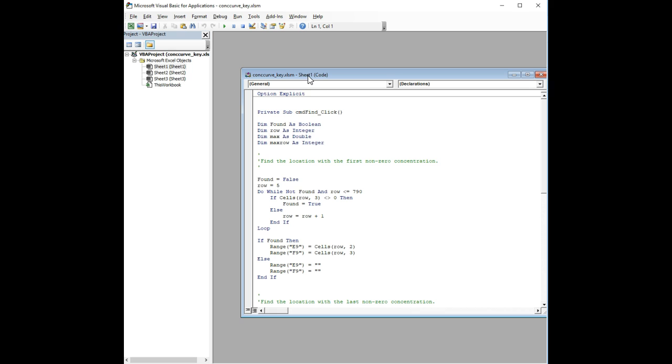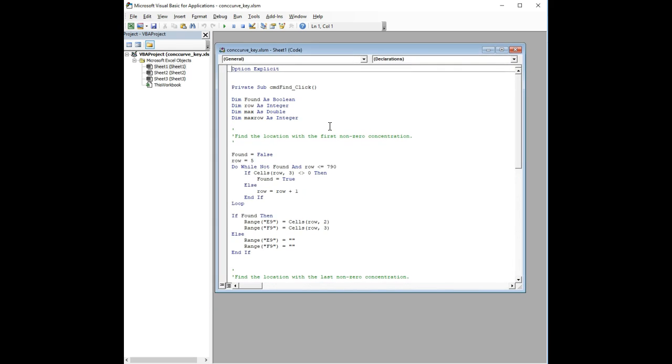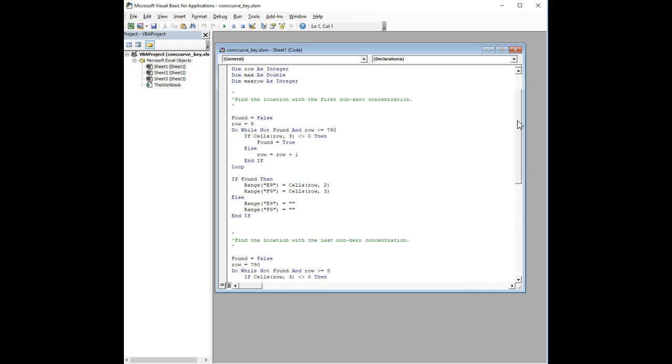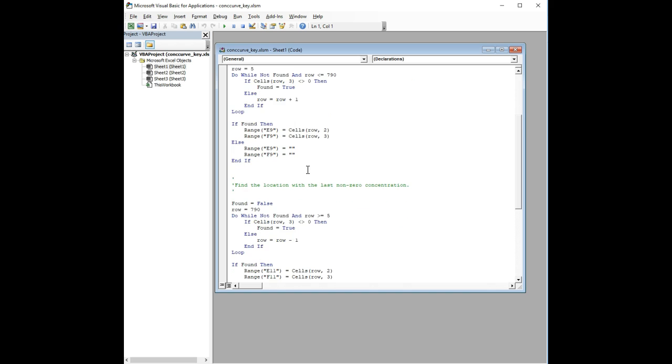And so here's our code, just to briefly review it. Find the location with the first non-zero concentration. Found equals false, row equals 5, do while not found, and row is less than or equal to 790. If cells row, comma 3 is not equal to 0, then found equals true, else row equals row plus 1. If found, then range E9 equals, else. Anyway, so it's just looking till it finds one, then it skips out of the loop.